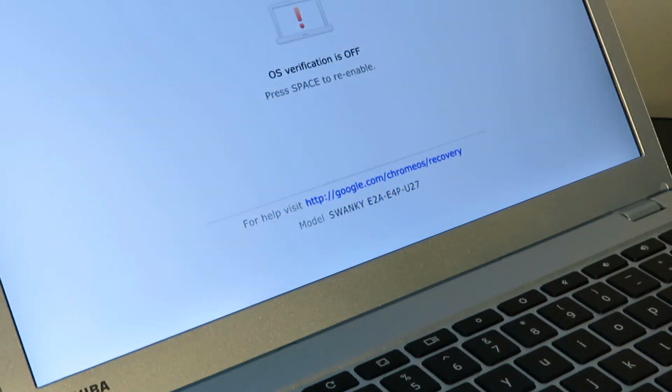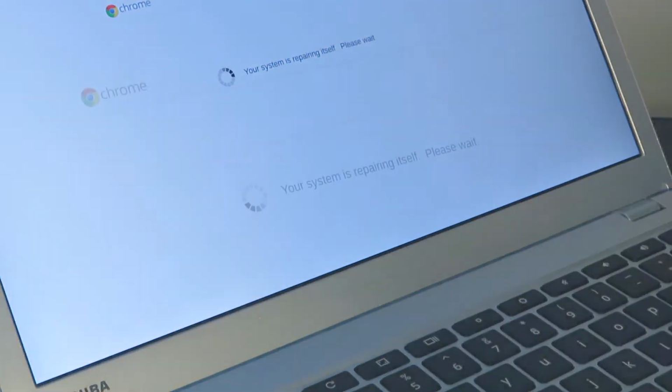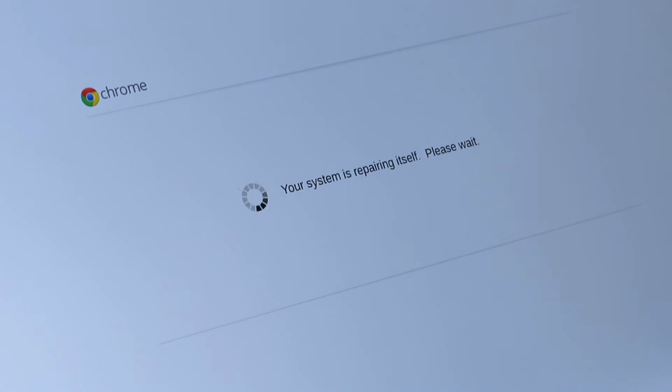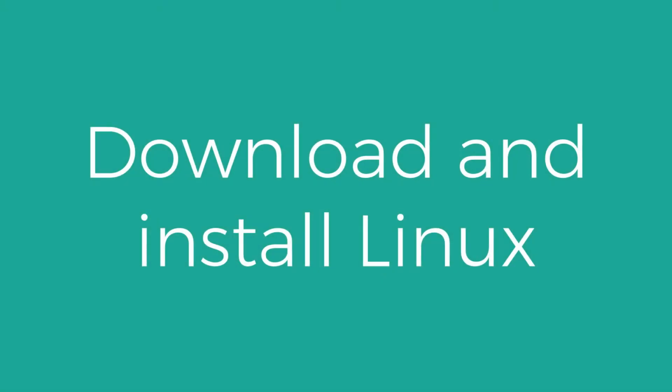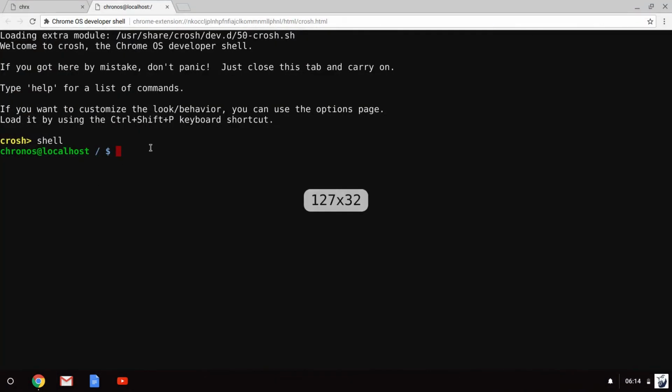On restarting, Chrome OS will repair its partitions automatically. Set up and log back into Chrome OS and run the same commands again, but this time with a couple of options added.